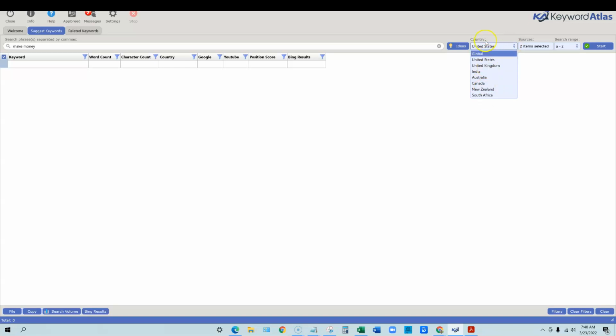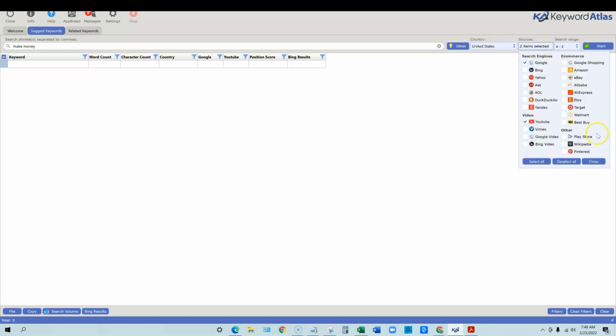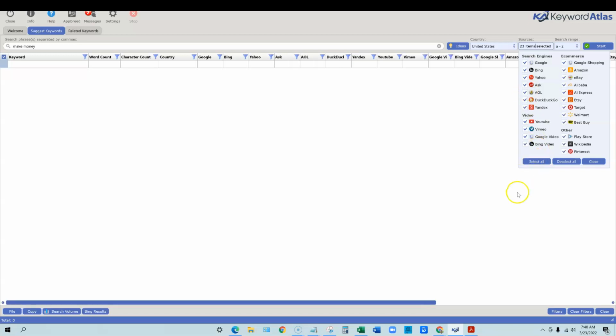You can select the different countries, global. I'm going to go with the United States, and here's where all the search engines are. You're going to see all these different search engines, and you can add more if you want to. You can actually select them all, and it's going to go out on each one of these search engines and do searches, and you're going to get different results for each keyword, and then it's going to give you a final score, and I'll show you what that's all about in a minute.